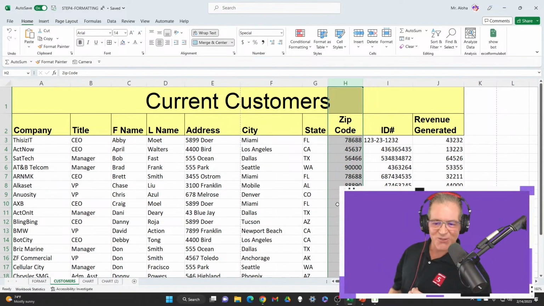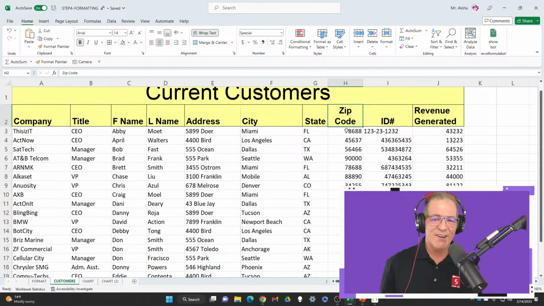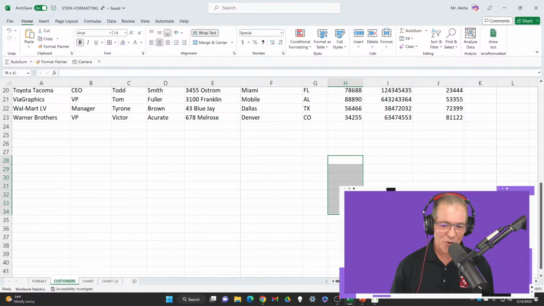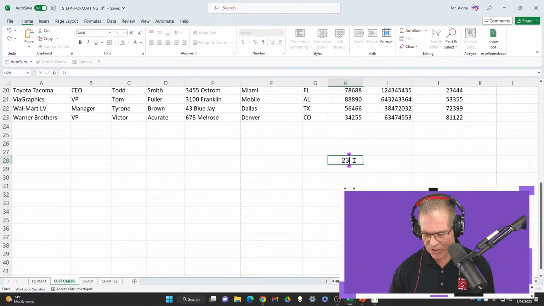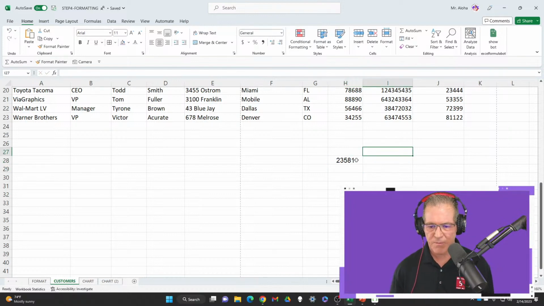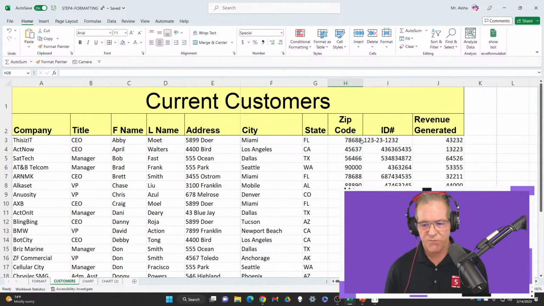And we've got the angels. So the text didn't really matter. I was wrong. But now this whole column, all 1,048,576 rows, are set up to display the zip code format.